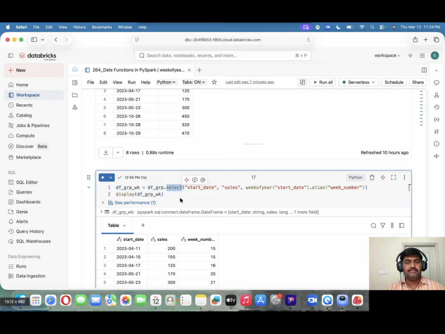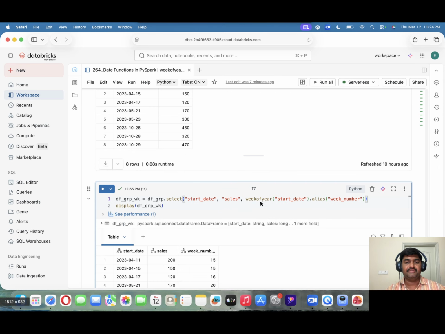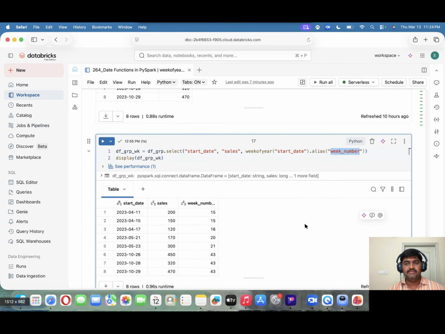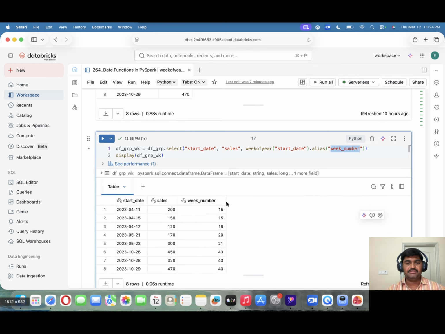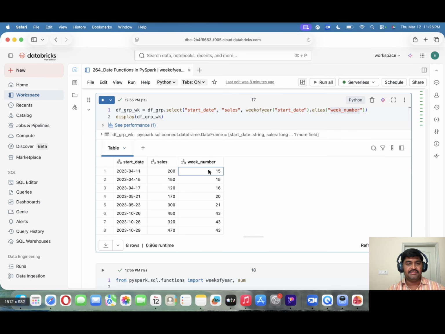Here I'm using select. That means in select, I'm selecting these two columns. Either you can write the columns separately like this, or you can simply use a star. So you keep the star in double quotes, then you write this one, week of year. I am applying week of year on this date column, that is start_date, and I gave the alias week_number. So that is this one. So now in a similar way, it will generate the week numbers for each date.